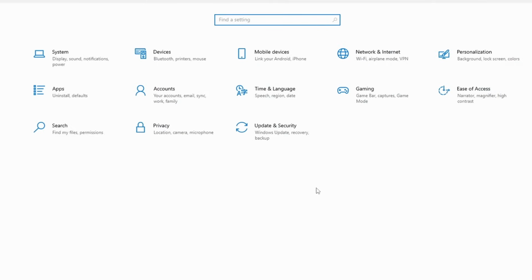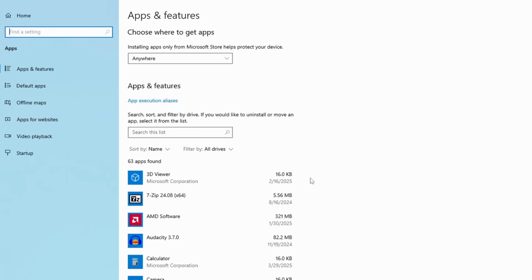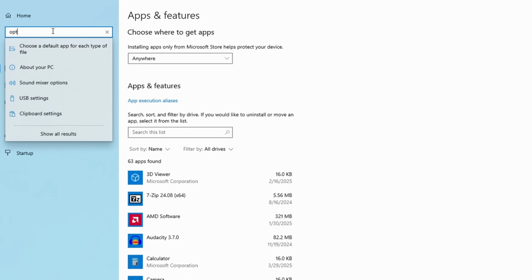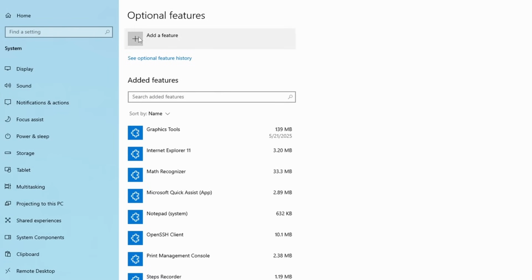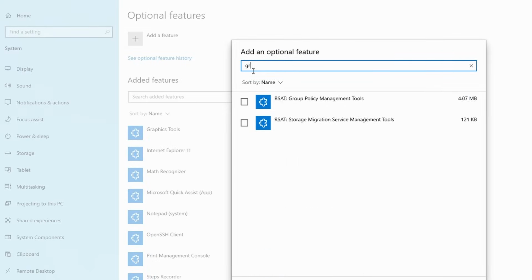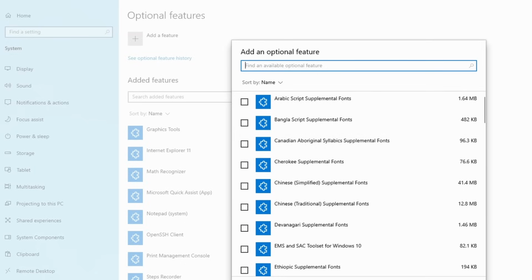So after that, you're going to go to Settings, and you're going to go to Apps. I'm on Windows 10, so this is going to be a little bit different than Windows 11. I'll show that in a second. But you're going to come up to the search bar. It doesn't pop up regularly. I don't know why. And you're going to search Optional Feature. Add an optional feature. And you're going to add a feature, Graphics Tools, and it's going to pop up here, and then you're going to install it. Apparently I already have it installed.